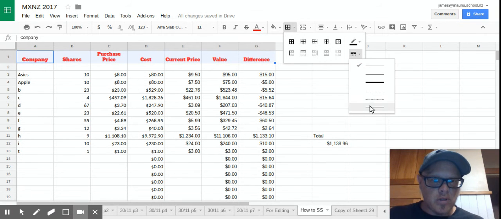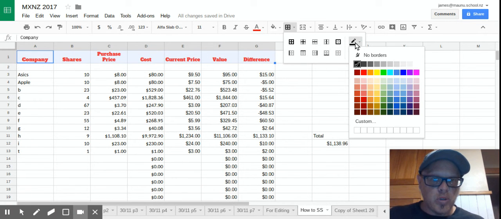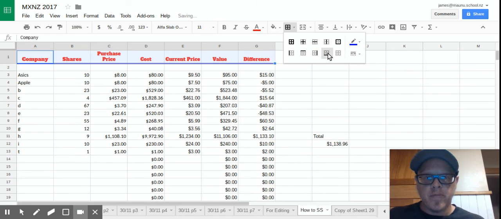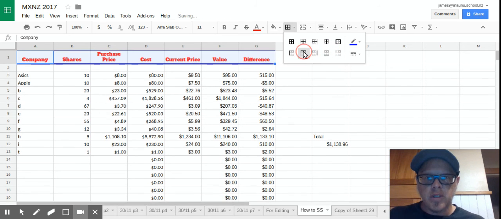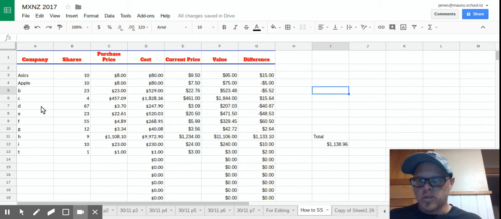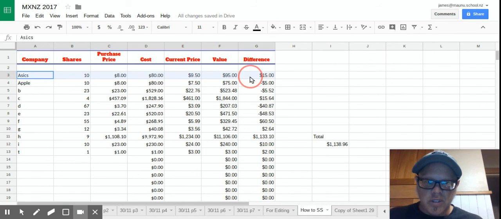I'm going to do double lines. I'm going to make them blue. I'm going to put them across the bottom. I'm going to put them across the top. Now it's looking like a fancy sheet, and when you print it off, it looks really cool, and everyone thinks, man, you're fancy.